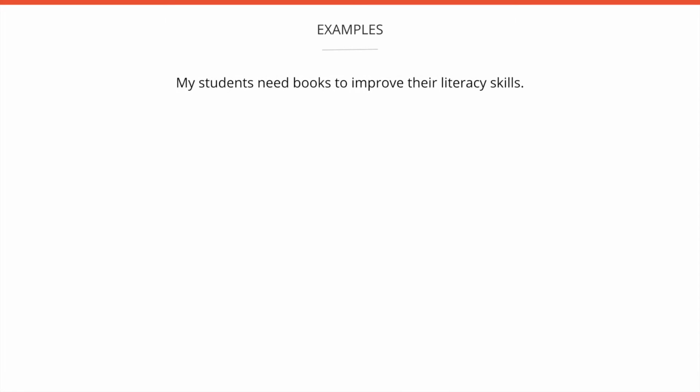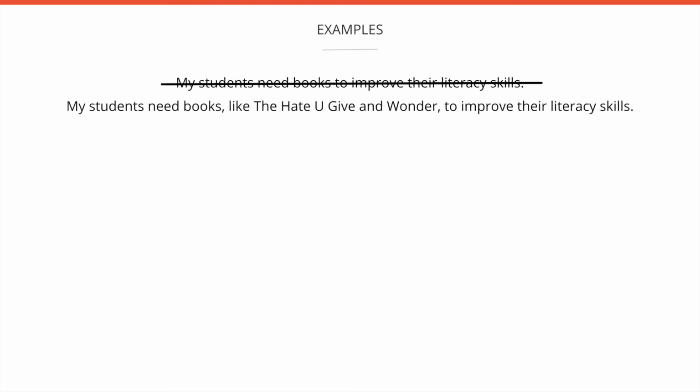In our first example, we have "My students need books to improve their literacy skills." So we know the teacher is requesting books, but we want to see specifically which books the teacher is requesting. So in this case, let's say we look in the resource cart and we see the teacher is requesting "The Hate U Give" and "Wonder." So we would include those 2 book titles in the resource summary to now say, "My students need books like "The Hate U Give" and "Wonder" to improve their literacy skills."